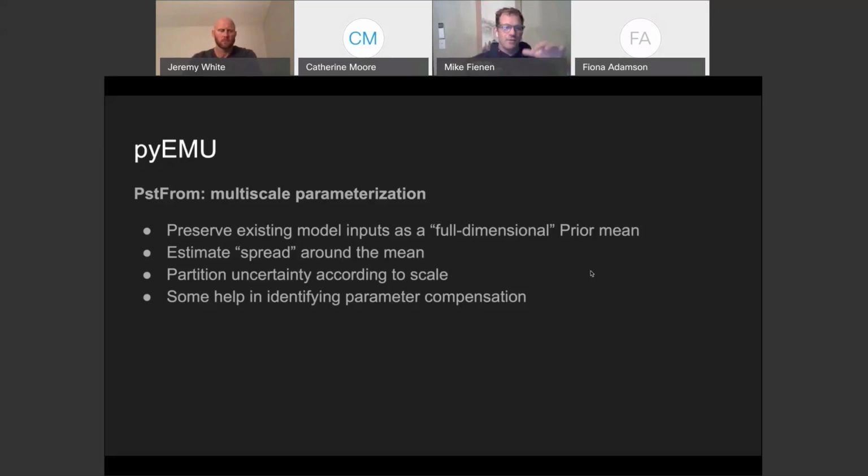And then all of the pilot points and grid parameters and zones can work around that to help bring out some of the subtle changes that you need. And so this pulls out the uncertainty by scale, and then it can be useful to see when parameter compensation is happening. If you're seeing a mean go to a really crazy place, for example. All right, next slide.